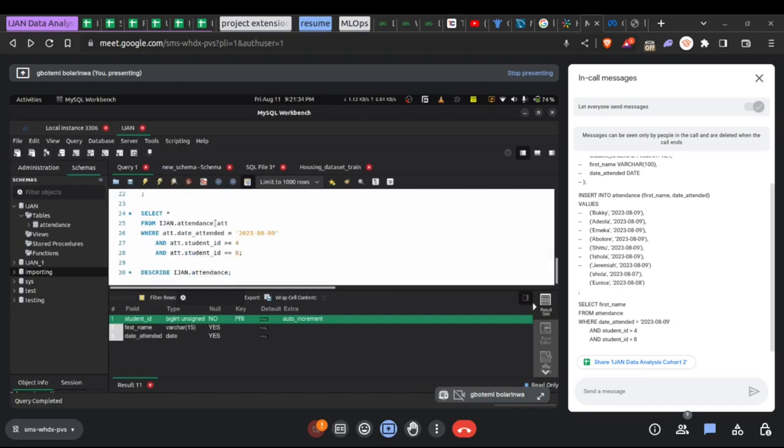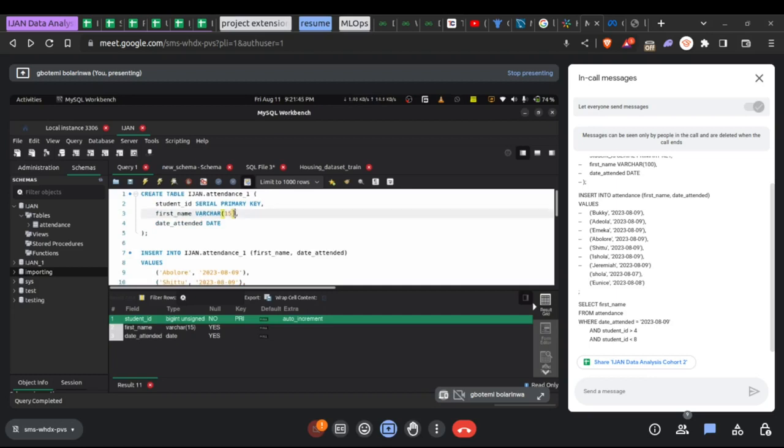Let's assume I'm creating a new table and I want to put my first name. I don't want it to be empty, so I can say not null. So the variable character, appending this means that it's not going to be empty. So the dates should not be empty. That will make an example. Okay, let me just do it like this.